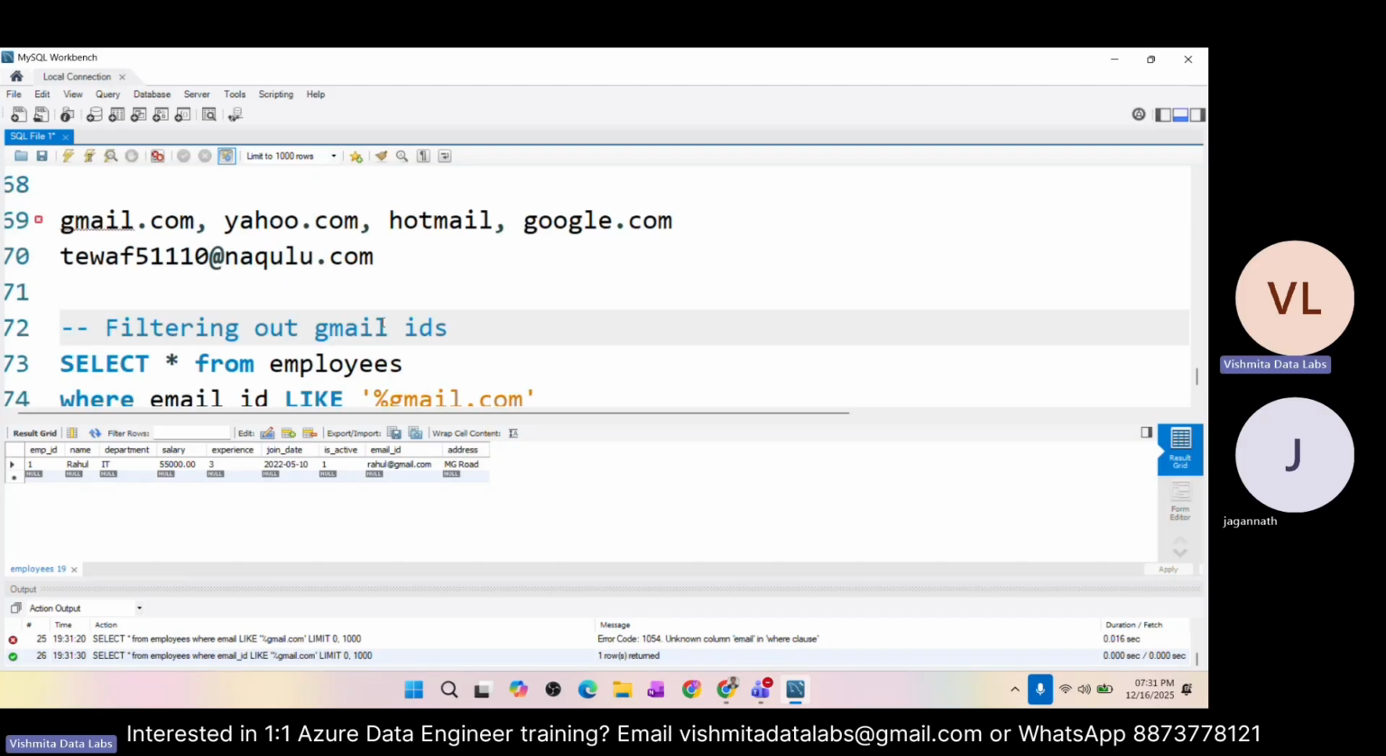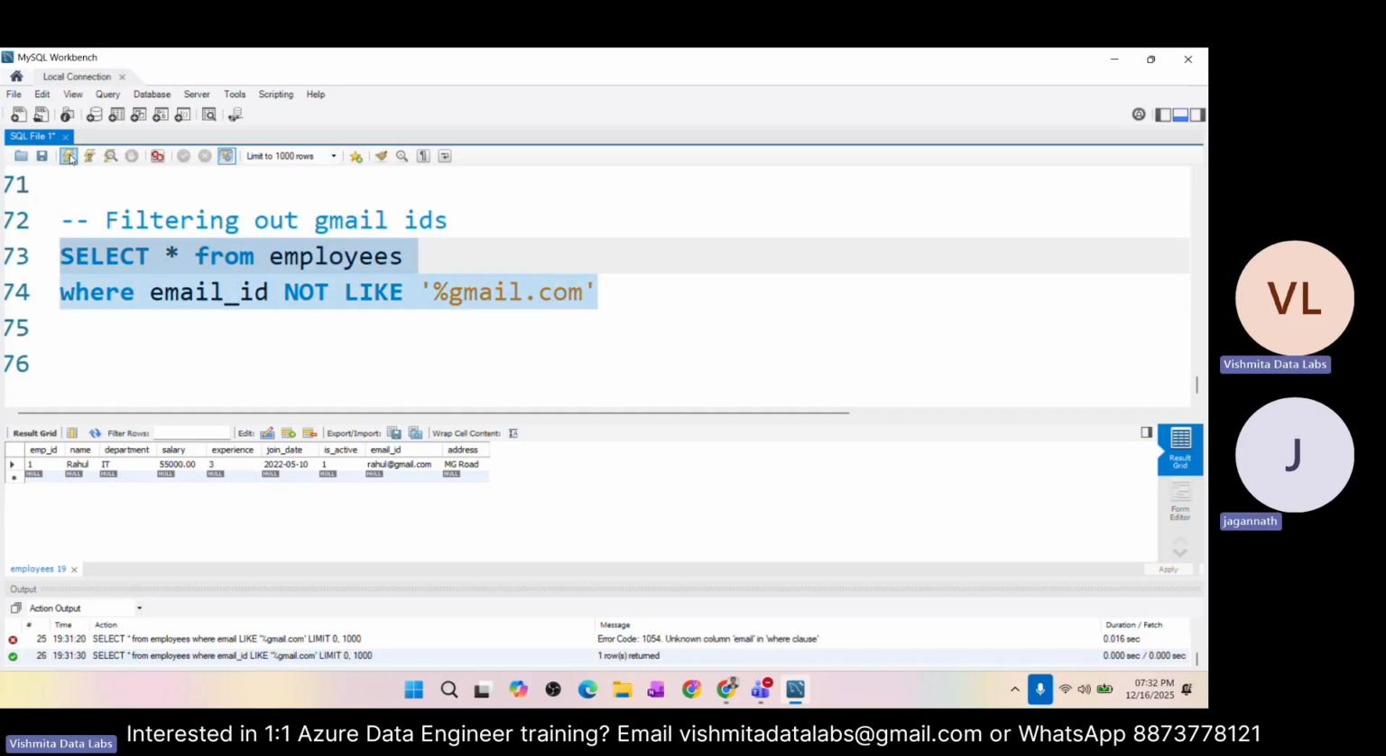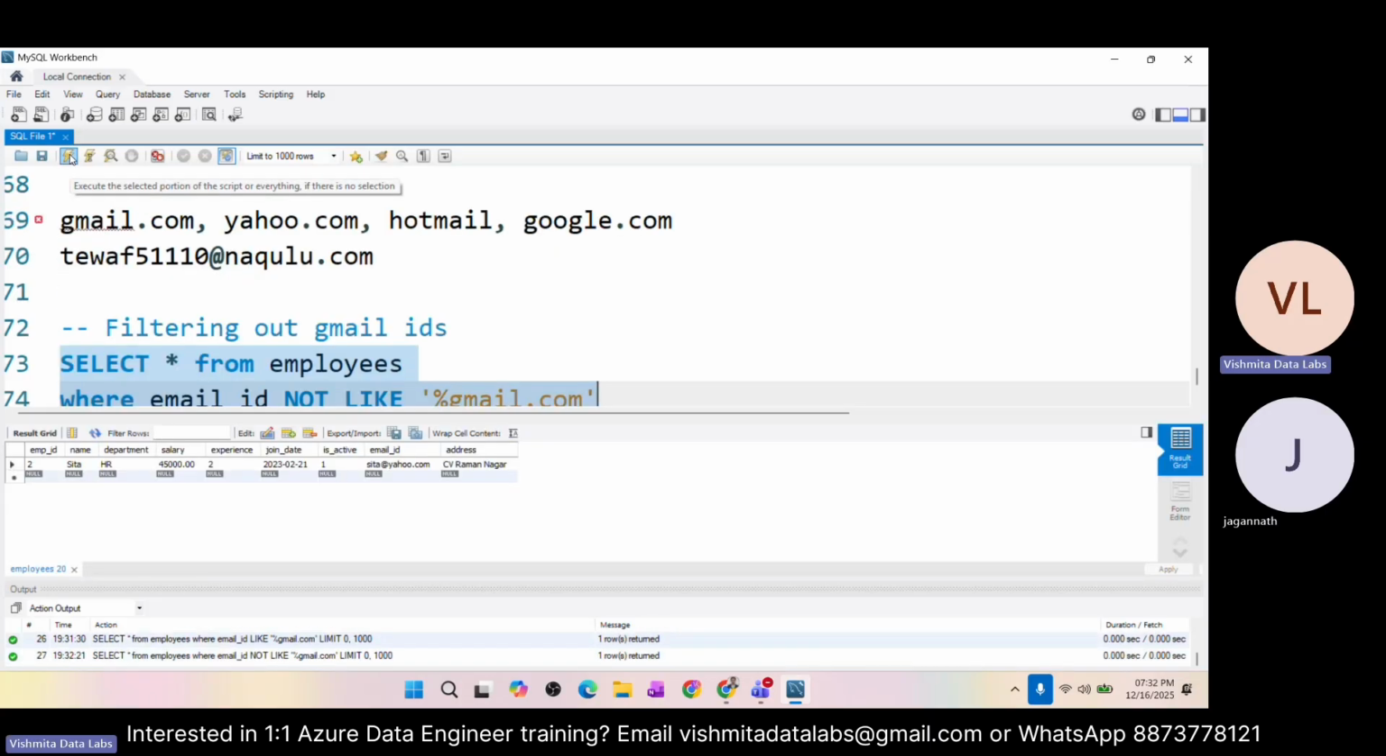You can filter out the phone number as well, starting with +91, our India number with code. And just the opposite, if you do not like, it will become negative like. You can mention not like. So you will get the Yahoo one, right? Yes, not is just the opposite.